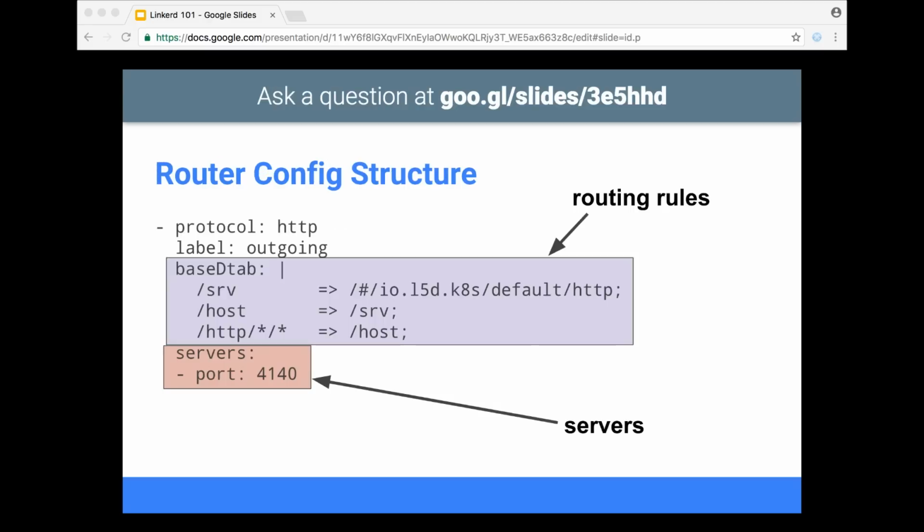If we drill down into what a router looks like, there are two sections that we want to take a look at. One is a section of routing rules, and that's called a Dtab. We're going to talk about that in more detail later in the presentation. For now, we can just say that's a list of rules that determine how this router is going to route requests. The second part is a list of servers, and those are the entry points into the router. Those specify where Linkerd is going to listen for incoming requests.